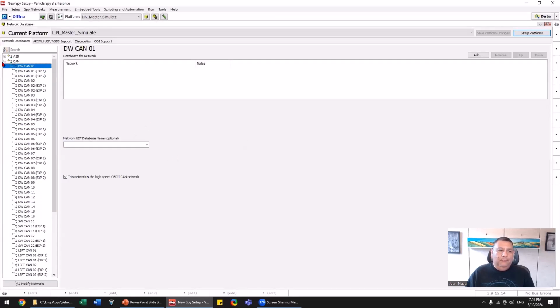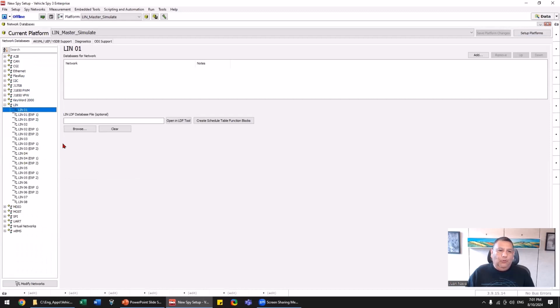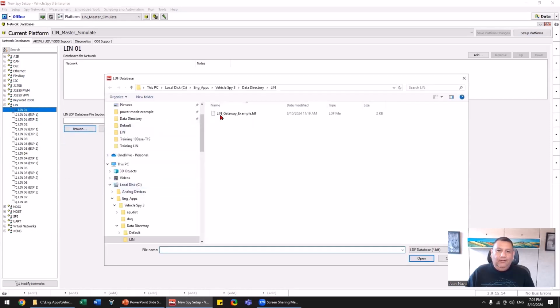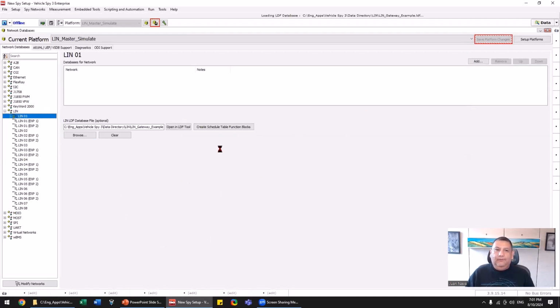Now the start is exactly the same thing. I'm going to go to my LIN 1, click Browse, click on my LDF file and then open. So the part's the same. Then clicking Save Platform Changes, the same thing as before.